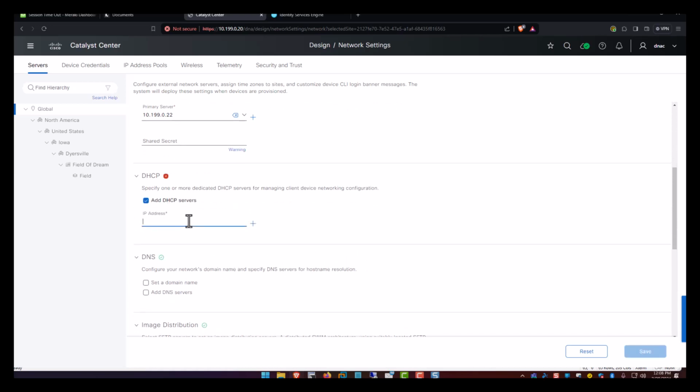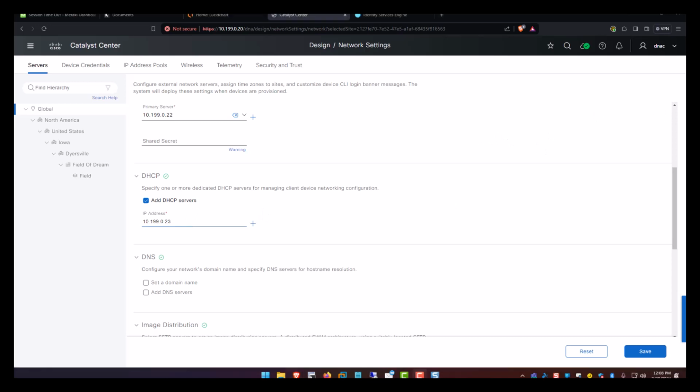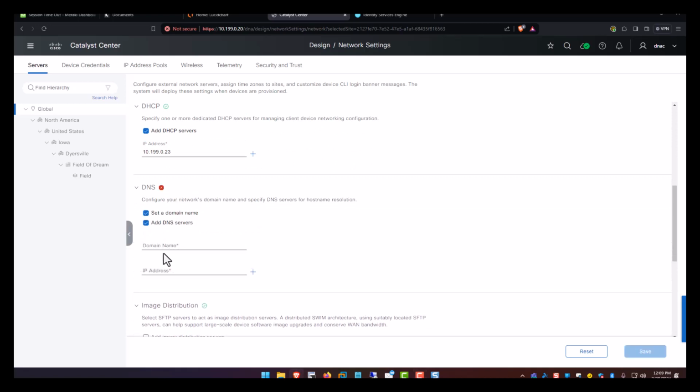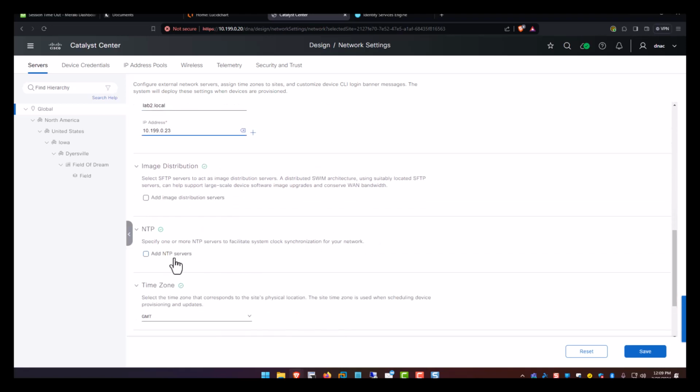Here, my DHCP server is going to be my Windows domain controller, which I believe is 10.199.0.23. And yet again, you would probably have multiples in a production environment. Set my domain name, which again for me is lab2.local, that's my Active Directory domain, and the DNS server, again, you would probably have multiples of these, but this is my domain controller. Nothing for image distribution.